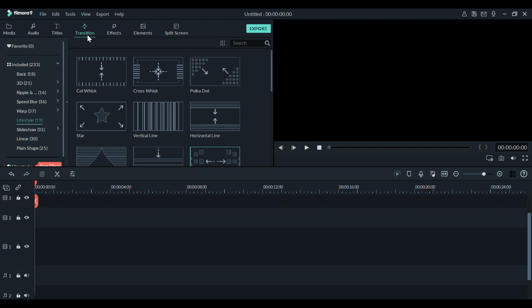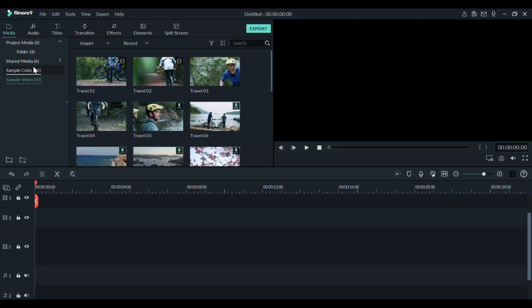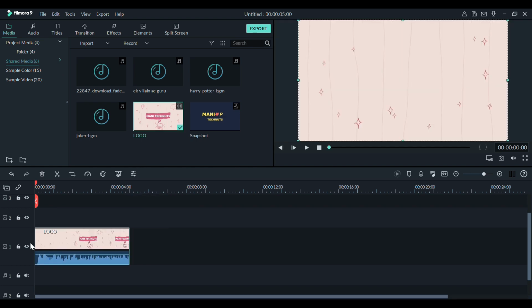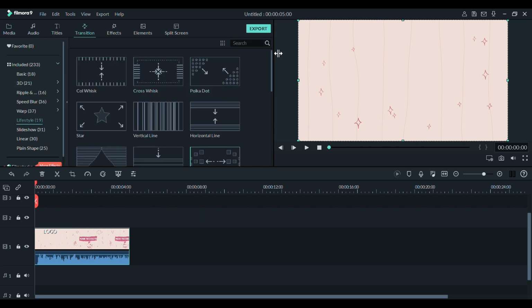So what is a transition? When you go to videos, we see something. For example, we want to have some special effects. Okay, otherwise, let's check the shared media. Okay, I use my logo to show that. So I have just got my logo in the timeline. We're going to come back to the timeline shortly. Now first look at transition. Okay, now what are we going to add?